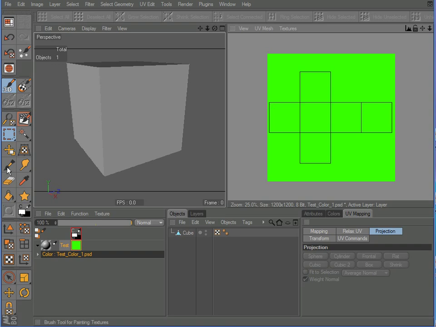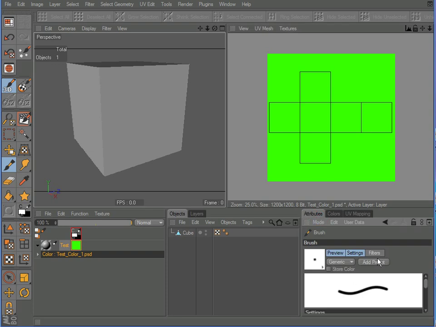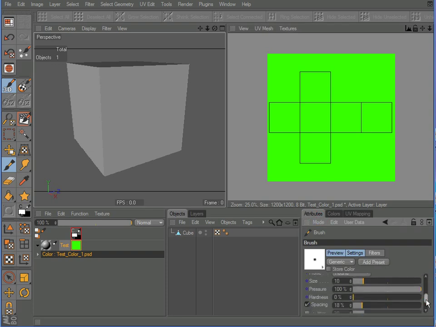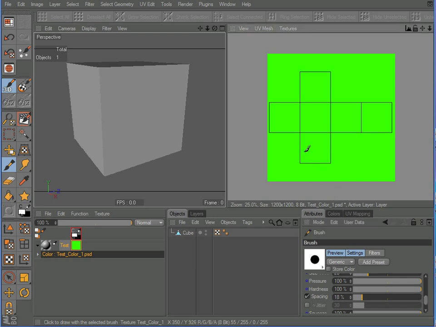Okay, let's come over here to our paintbrush, and in the attributes section, let me scroll down. I want the hardness of my brush to be set at maximum. Now it's a hard-edged brush. And just like in Photoshop, you can use your open and close brackets to increase or decrease the size of your brush.